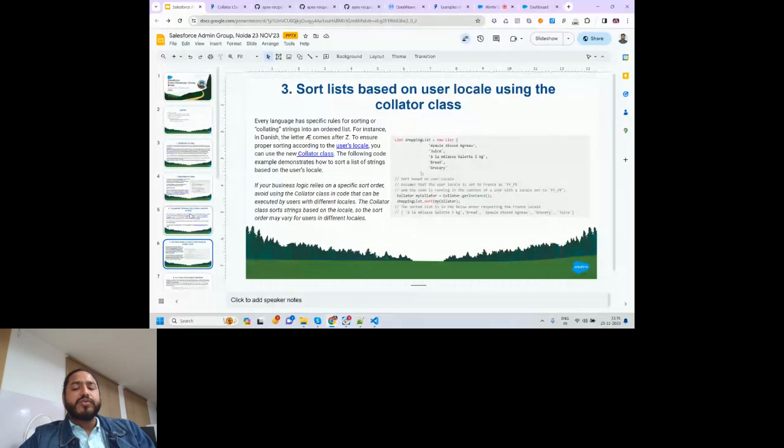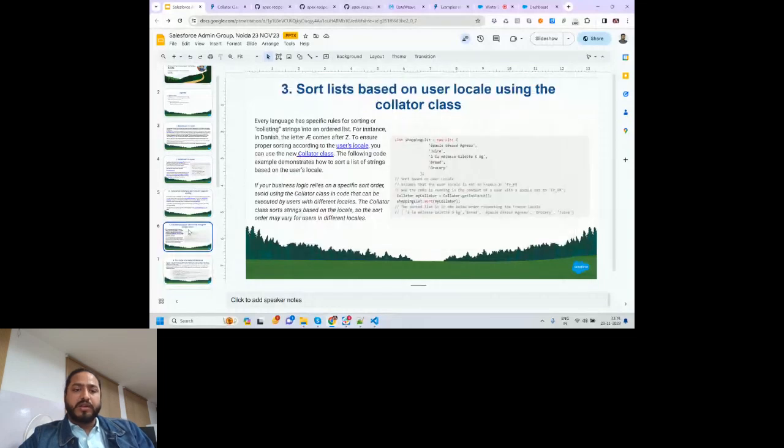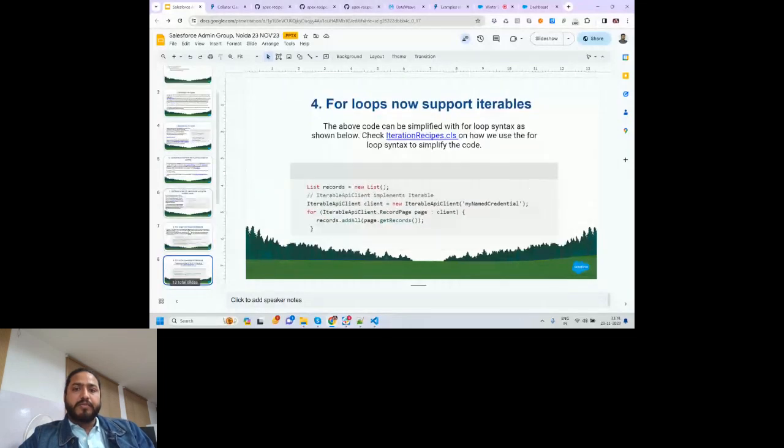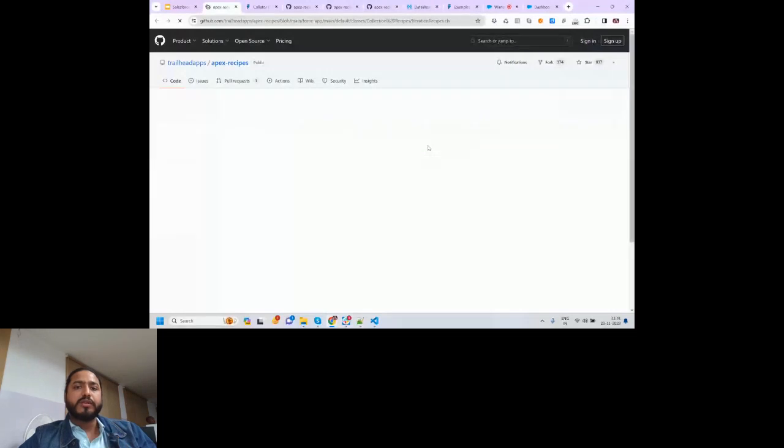So you can very well use it in your upcoming assignment, or maybe in your projects, guys. Now coming to the fourth one, we don't require explicit iterable. And what does it mean, guys? Let me show you that as well.